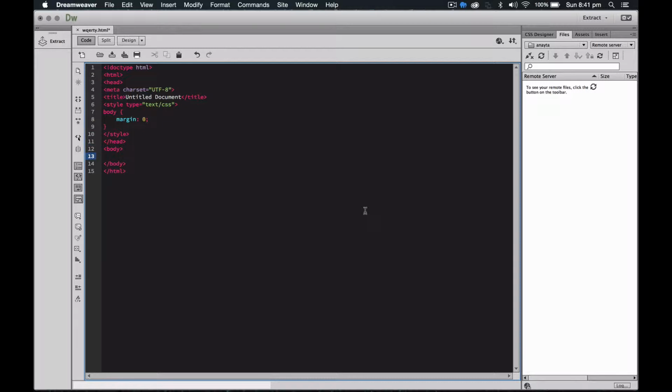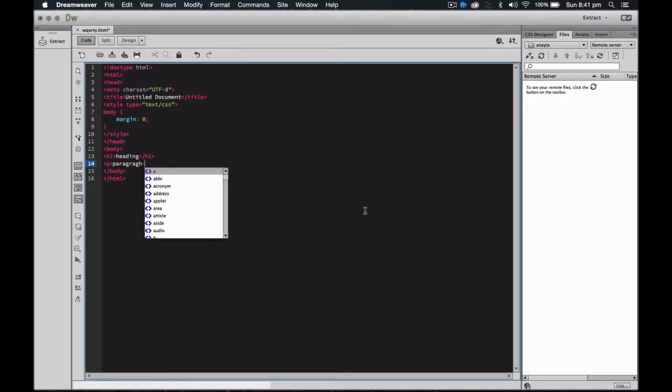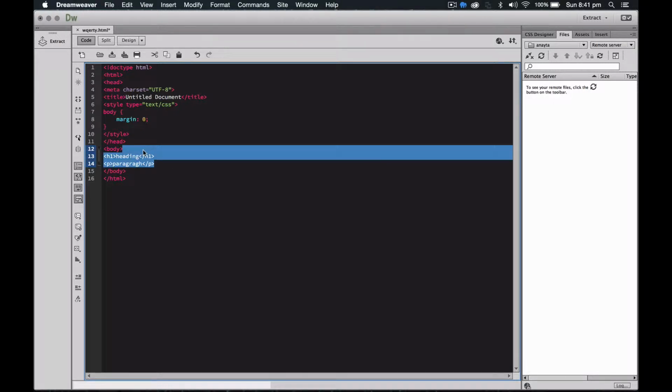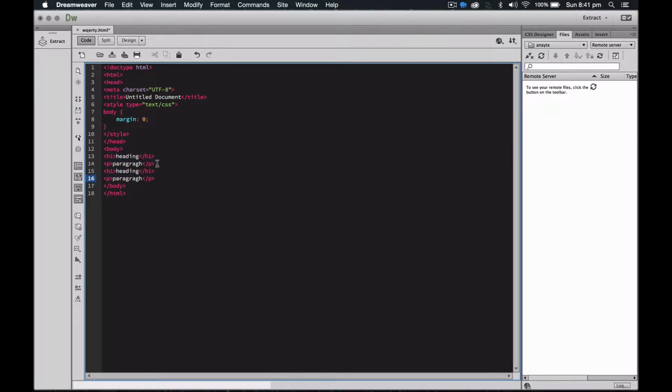Now in our body we're going to stick in just a header 1, and we'll call that heading. Then we'll go down here and do a paragraph, which we'll obviously call paragraph. I think that's right, yep. Okay, now we're going to copy that and place that there.